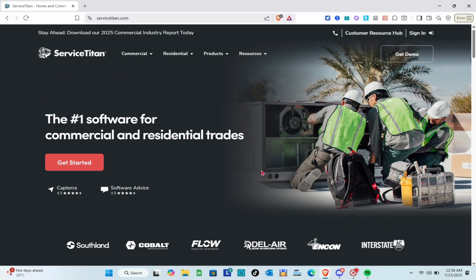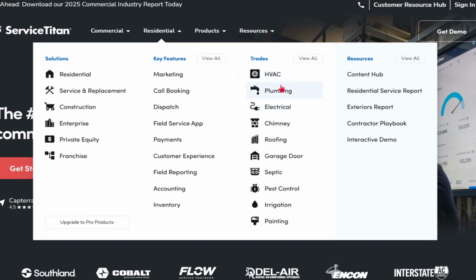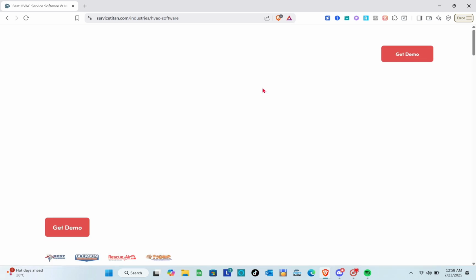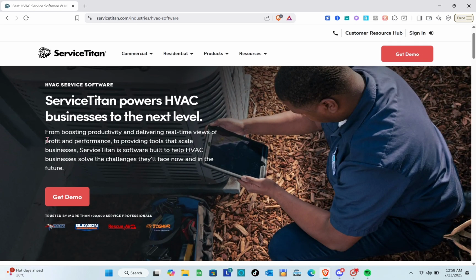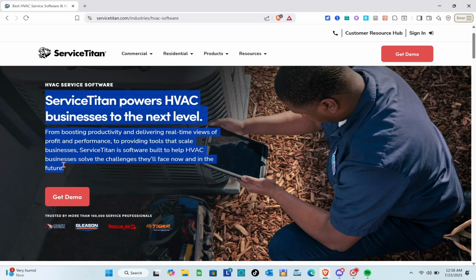So for this one, I'm going to discuss to you the different advantages if you are using the ServiceTitan for your HVAC business. So here, just go to the residential, and here for the trades, we have the HVAC. So just have to click on that one. Okay, so here the ServiceTitan powers the HVAC businesses to the next level. So from boosting productivity and delivering real-time views of profit and performance to providing tools that scale businesses, ServiceTitan is software built to help the HVAC businesses to solve the challenges they'll face now and in the future.